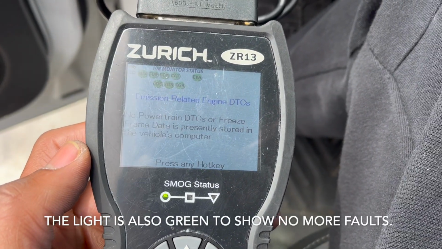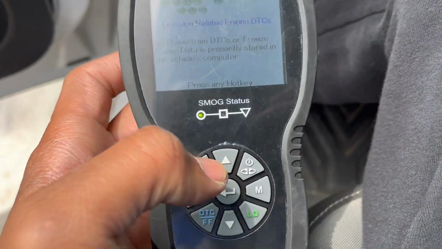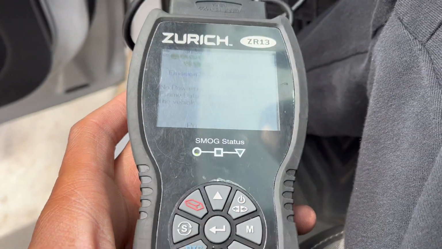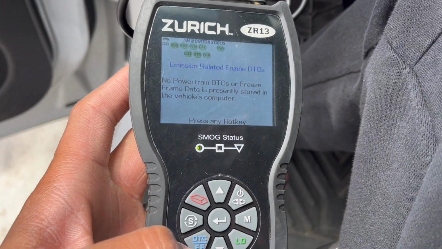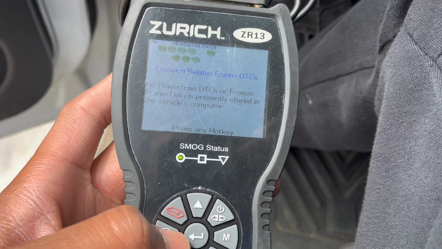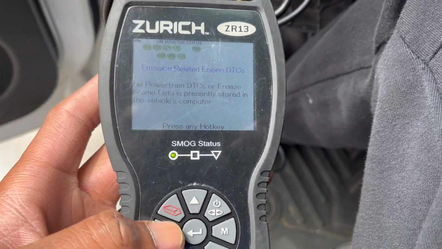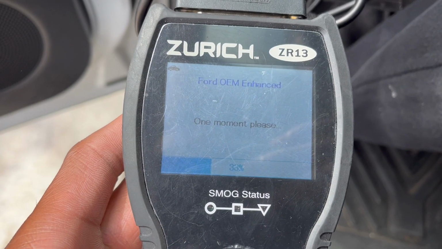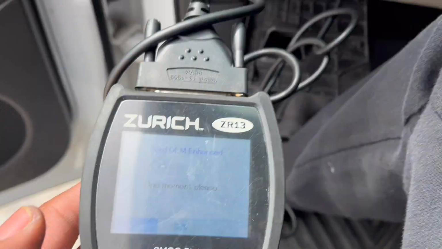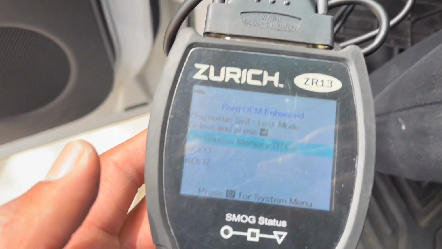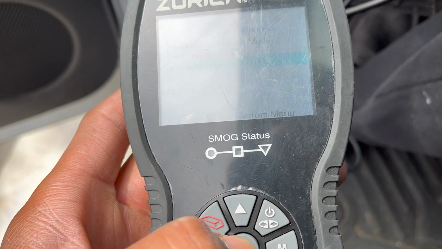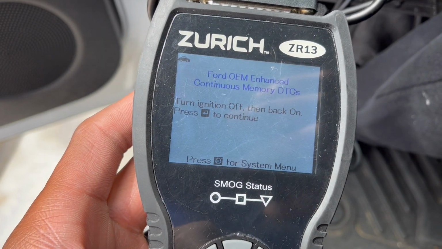So now we're about to scan the car. It says there's nothing there now, so it's good. But just to make sure, we're about to scan this. The ignition is on. So let's see what's gonna go on, if it's gonna come back up this time.